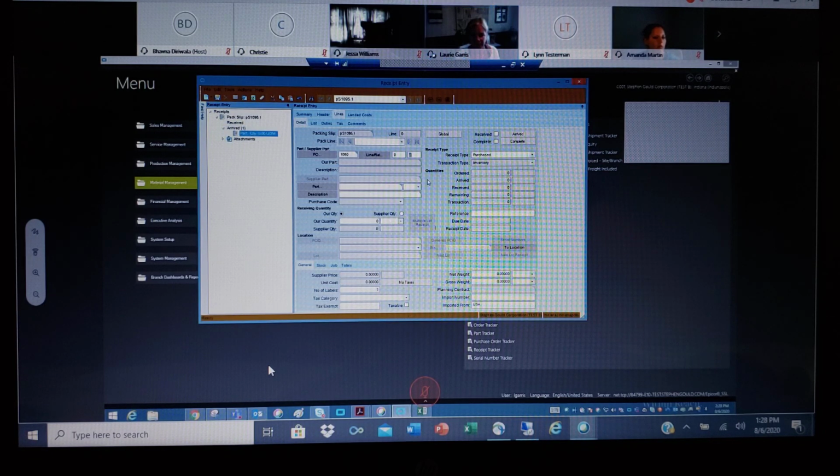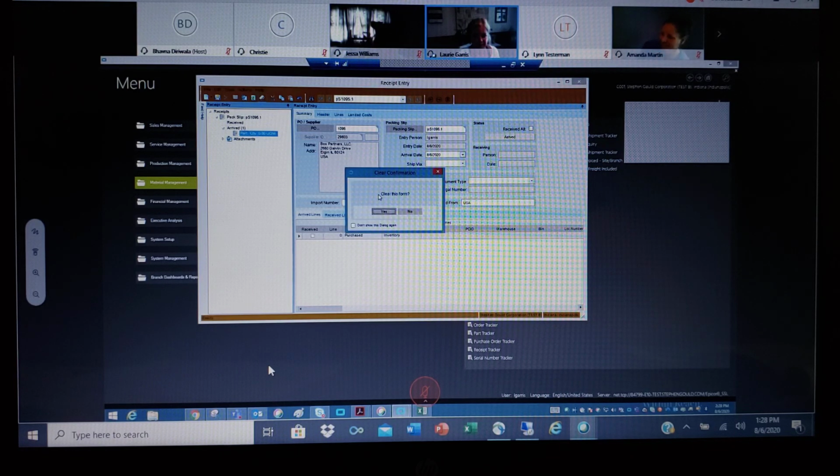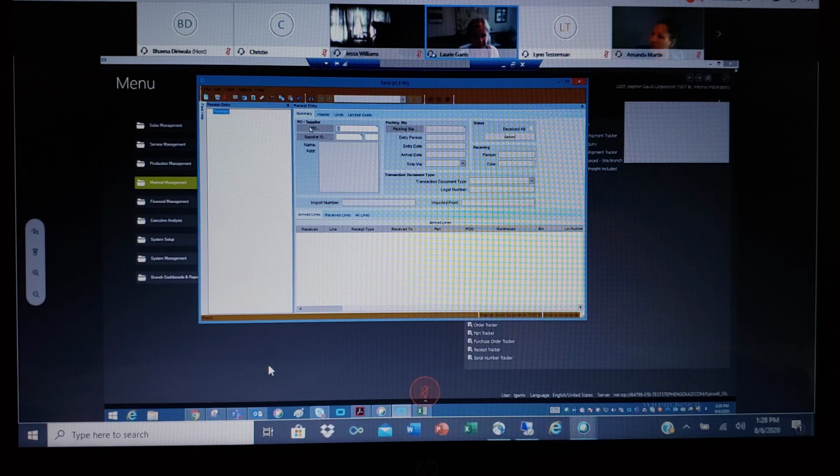And again, I'm messing up all over the place. Because that's not my purchase order. So sorry. But you need to tell it what line and release that you're actually receiving in.